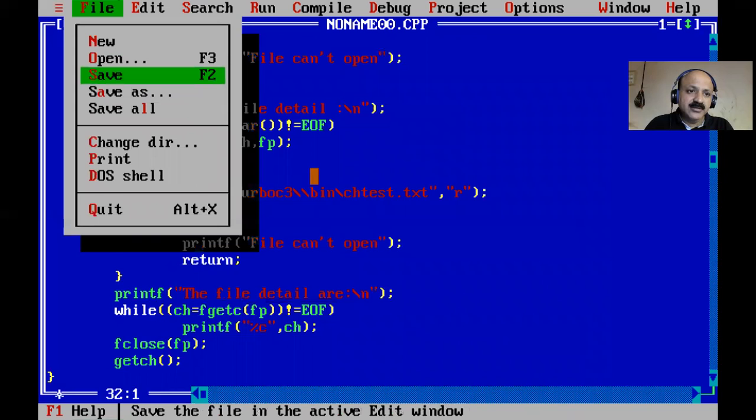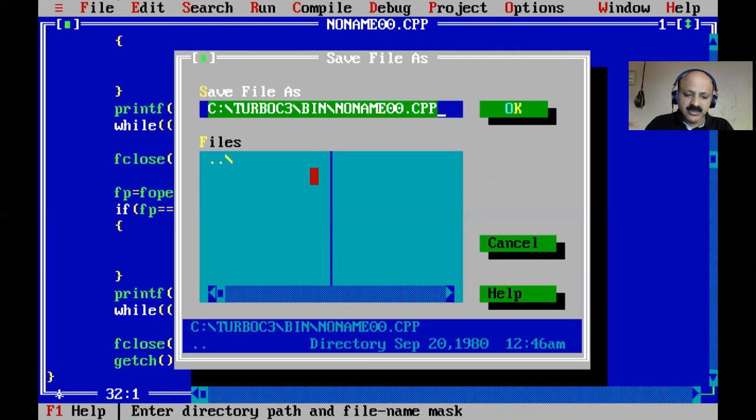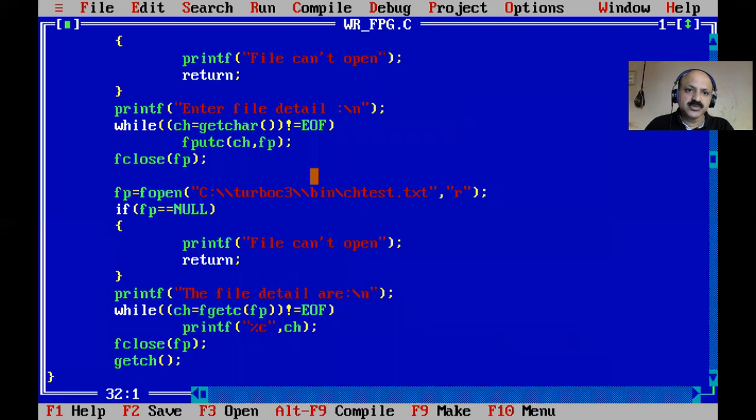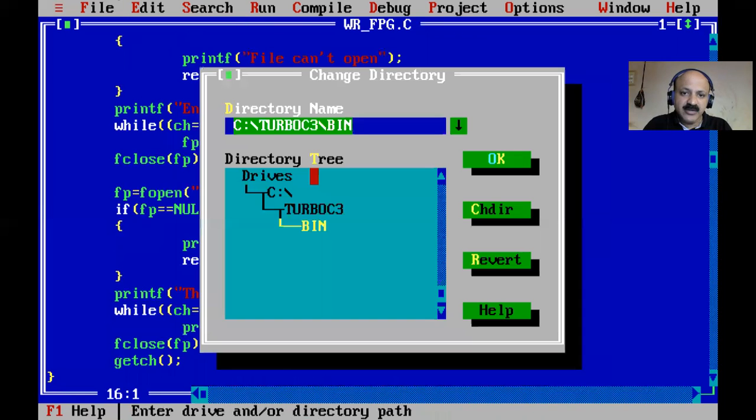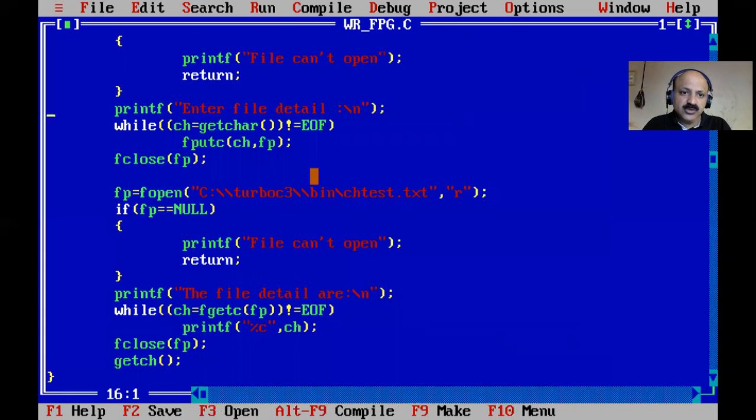Already file one is there, so here we can give some other name. So yes, write read underscore fgp dot c, which means put and get: first put means write and then get. So here we can first check our path. Yes, here the D drive and turboc3, and then bin. We cannot make a spelling mistake. So turboc3 and bin. Here the double slash is part of the syntax.